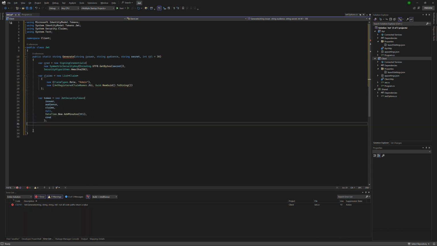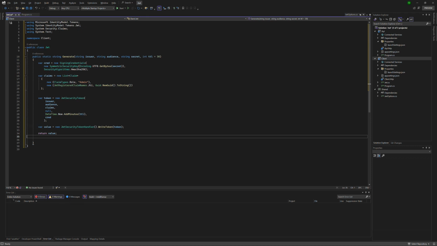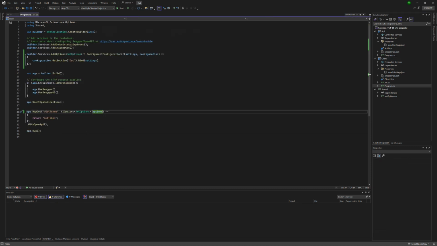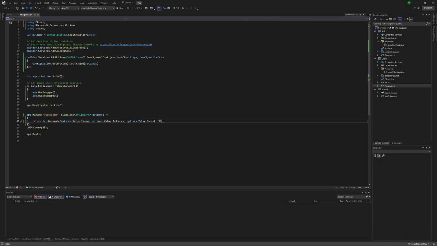Create the token using the function parameters, signing credentials, and claims. Now we can write the token and return it as a string value. From our getToken endpoint, we can generate the token using the values configured in the app settings.